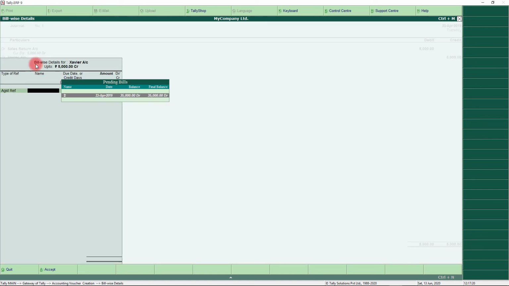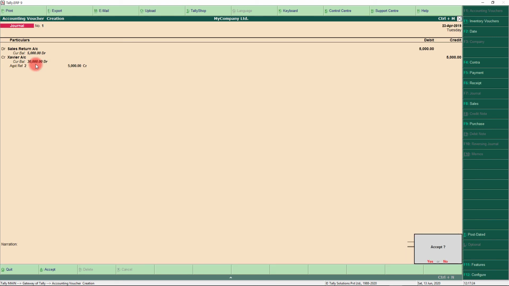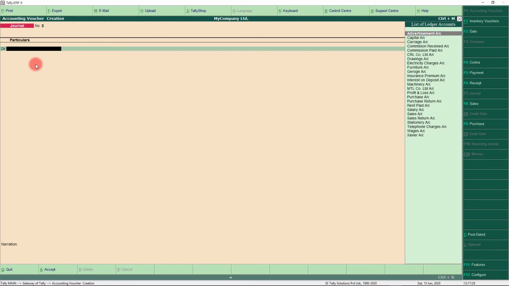Then leave as it is. Narration, if you want, you can pass. Then accept. Yes. So this way you can pass journal entries using journal voucher, or you can use sales return using credit note voucher. We can use either of these.